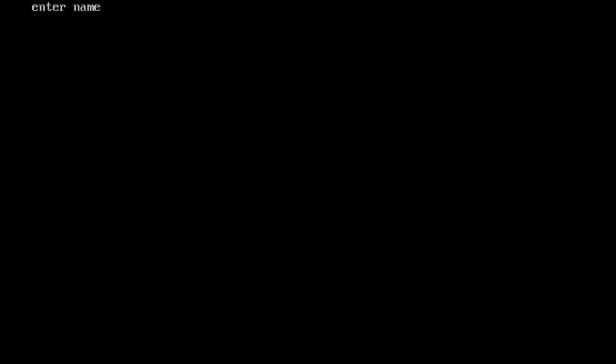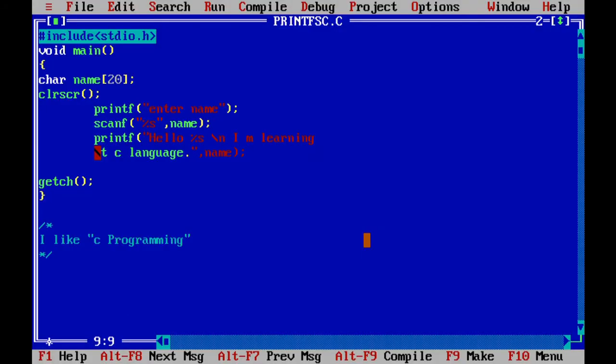Enter name. Suppose I enter the Sonali. So you can see this output, hello Sonali. It will print on the first line. On the next line it will go to the next line, because I written the slash n, and after that it will print I am learning, and then it will give one tab and after that it will print the C language. So this is the way to format your output.